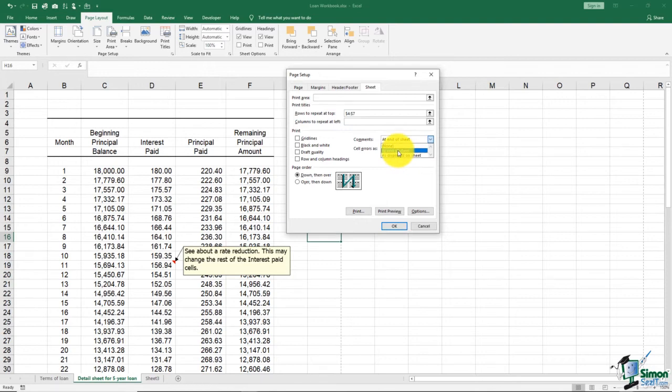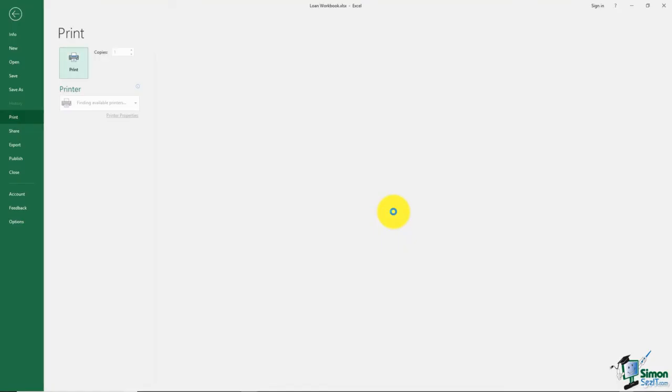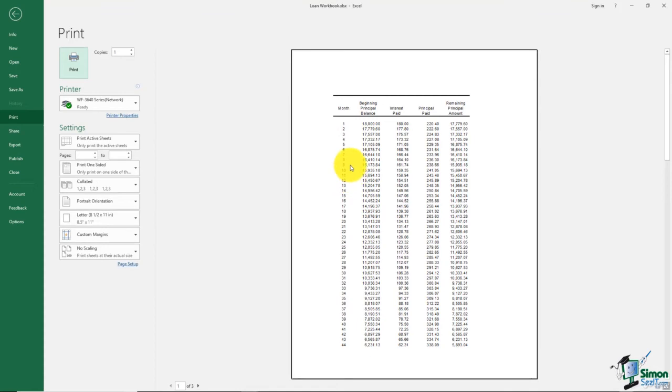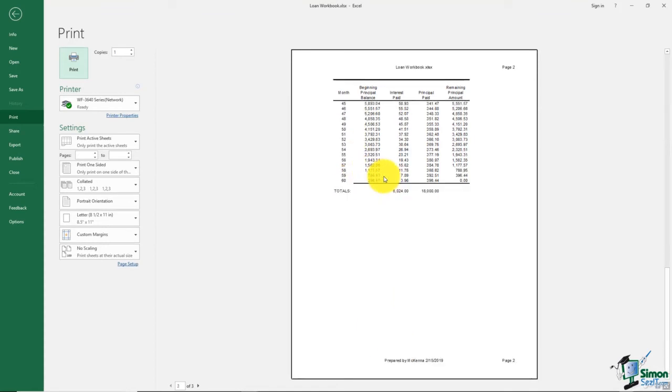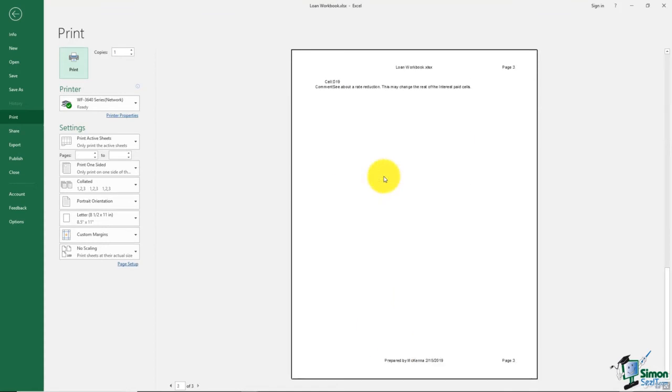Let me show you what end of sheet looks like. And I'll print preview, and what you're going to see is that if you go down to the last page, you actually have a third page now. See how there's 3 pages? And what it does is on that last page, it tells you the cell number, and then it just shows you what the comment says.